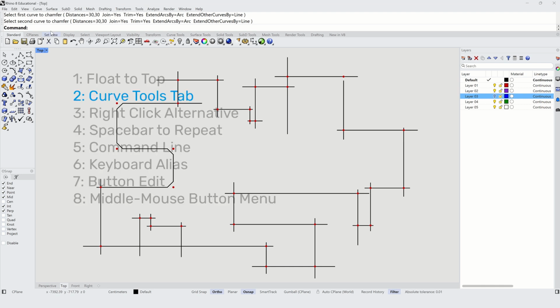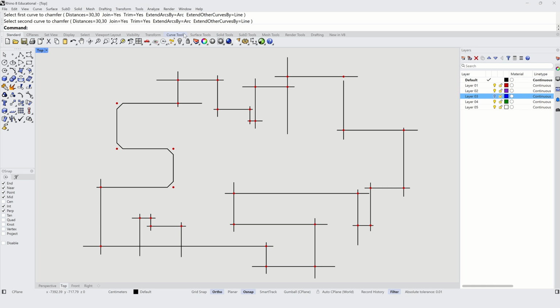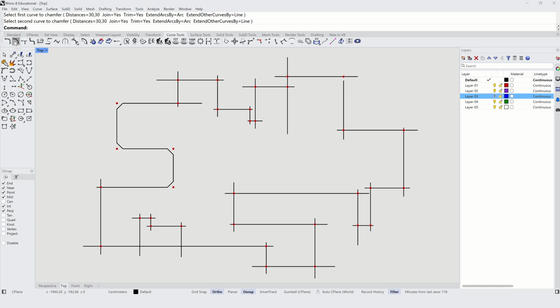Second, we could use the upper ribbon of toolbar tabs to display the Curve toolset. Chamfer is now directly available from the sidebar.